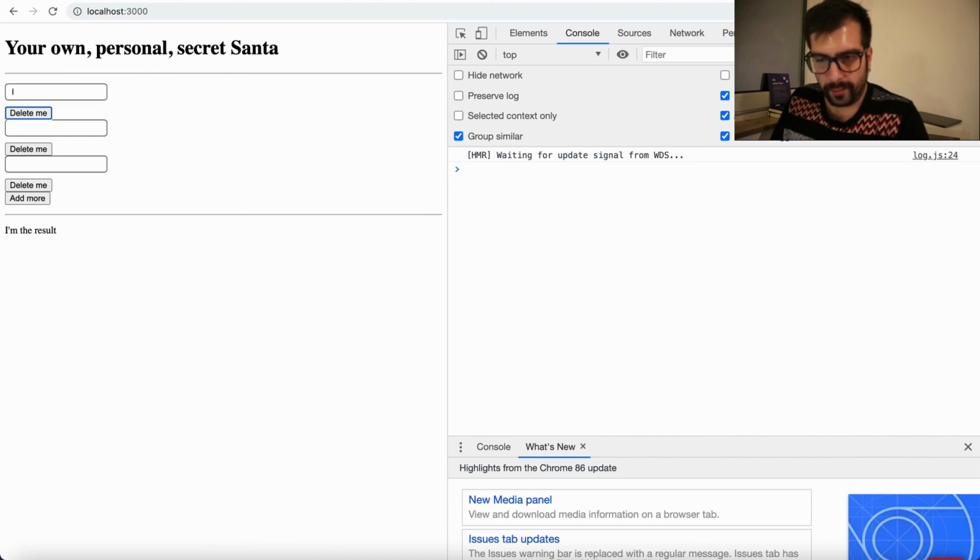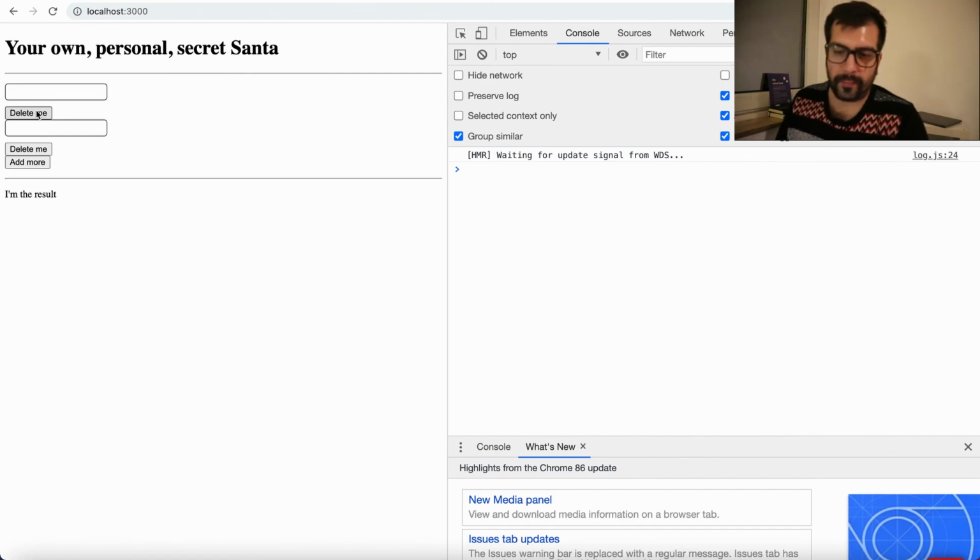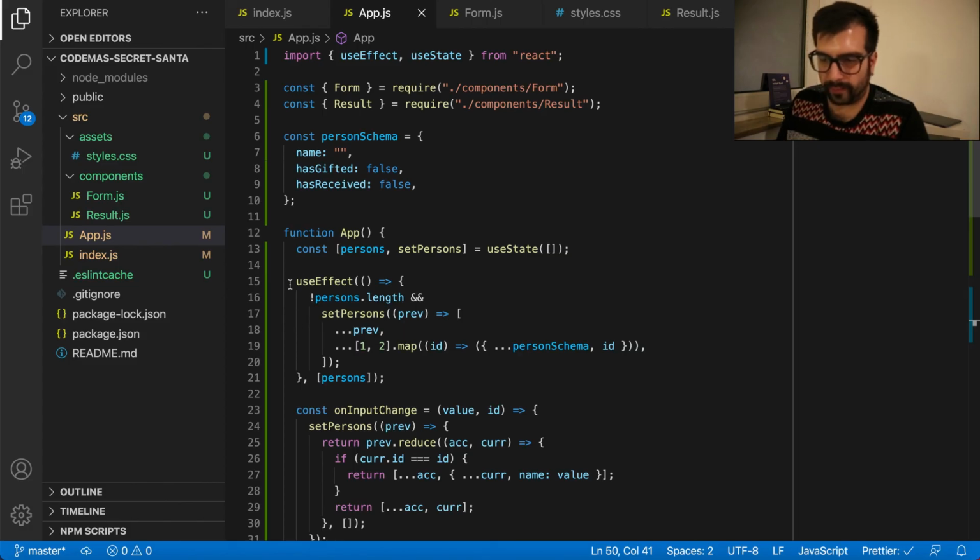I will delete, and let's see, it worked. But we see that we can delete all of them. And actually, since the use effect here is called every time the person changes, it will see that it has no length and it will reinitialize it. So I think we will leave it here for today because it's already too late.